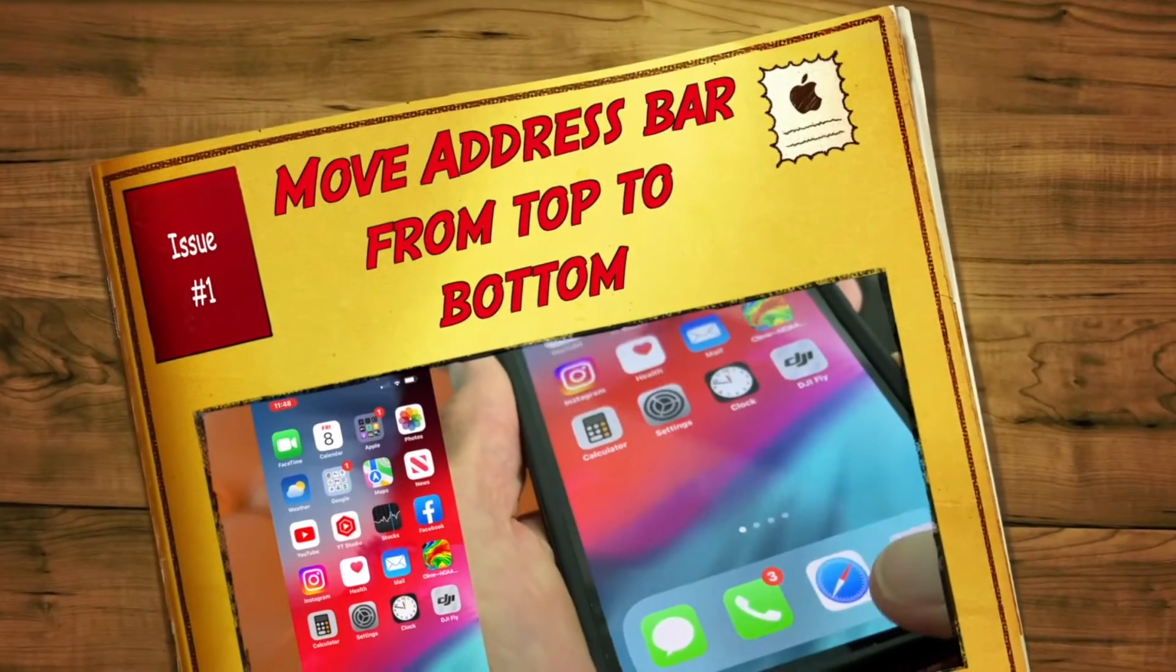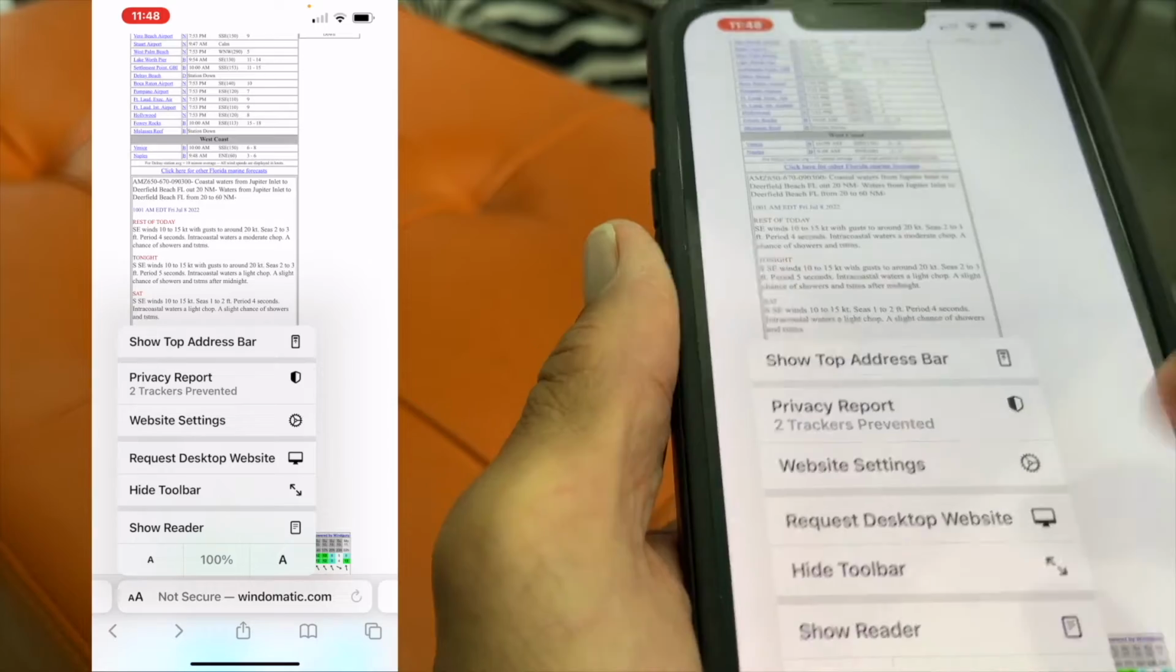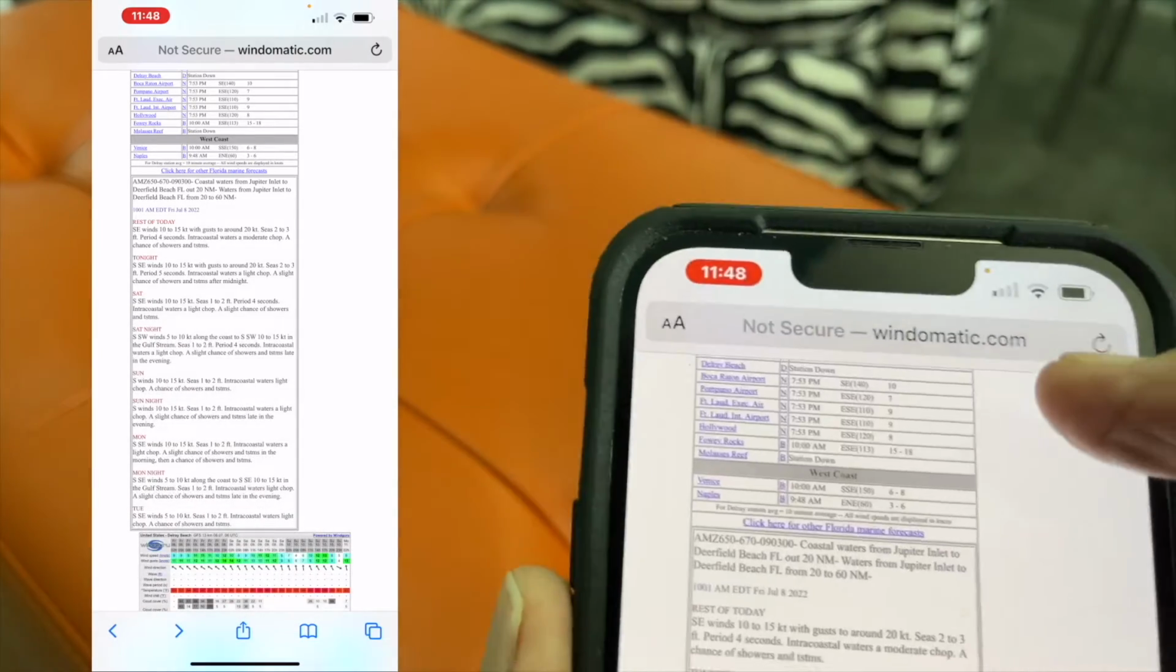First, we're going to go ahead and click on Safari, open it up. Then we're going to go to these 2 little itty bitty A's, click that, gives us this window here, and it says show top address bar. Hit that, bam, there it goes, it's at the top.